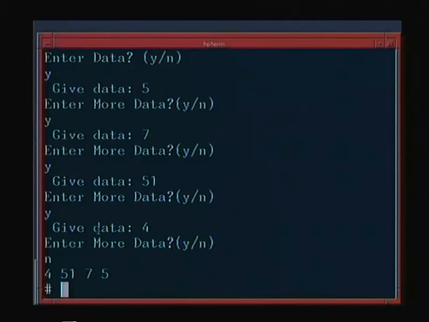So we read in 5, 7, 51 and 4, and if we print it, this is how the list is actually stored: 4, 51, 7 and 5. On the other hand, if we want to insert it at the end, then the program will look like this.